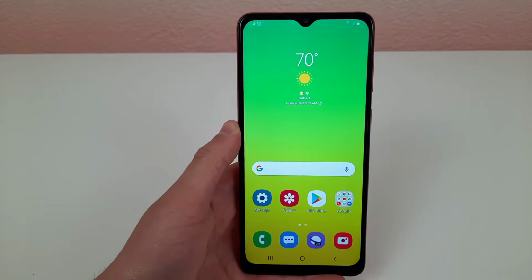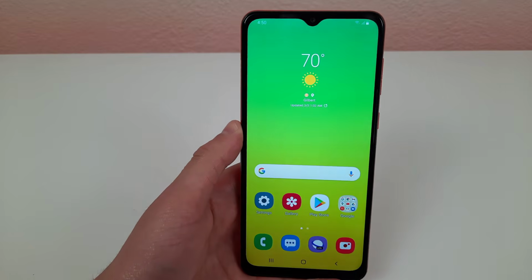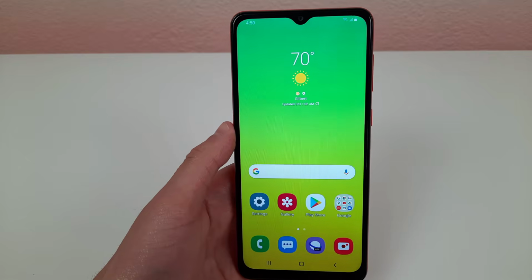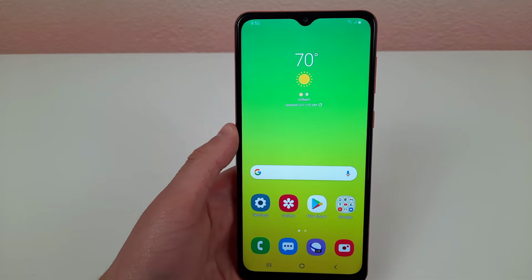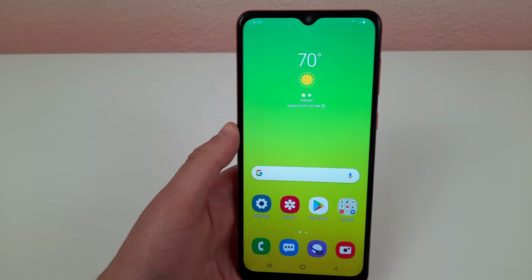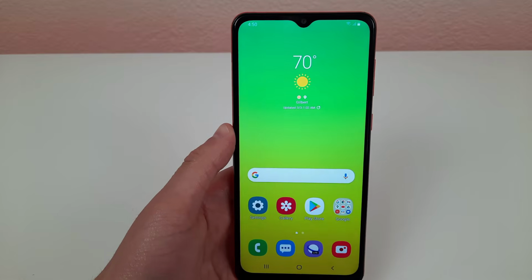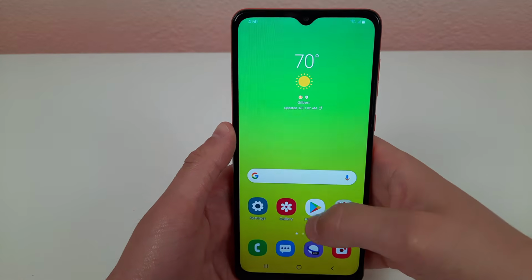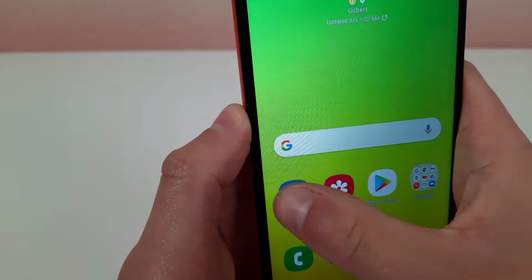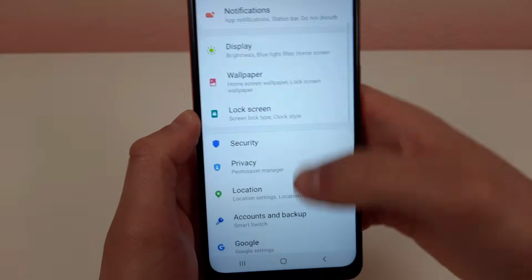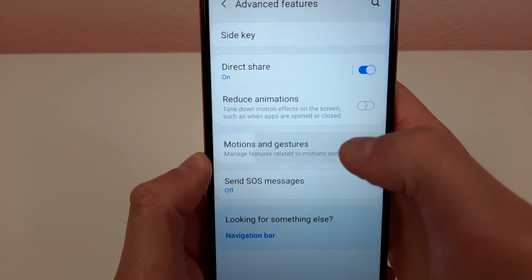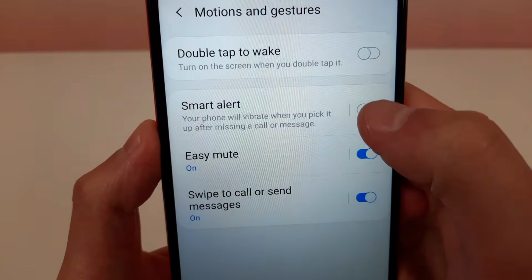Alright, so you might be in a situation sometime where you get a message or miss a call and you don't know about it, and then you go unlock your phone so fast that you don't actually see the notification on the screen, so you completely miss out on that notification. I'm going to show you a little trick to prevent this from happening. So we're going to go to settings, we're going to go down to advanced, and we're going to hit motions and gestures. Now we're going to turn on smart alert.